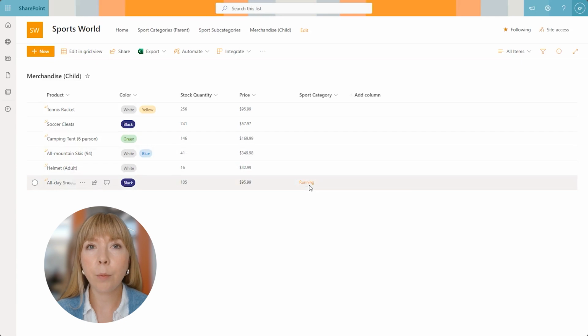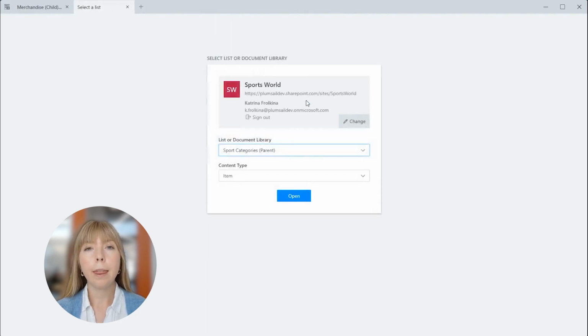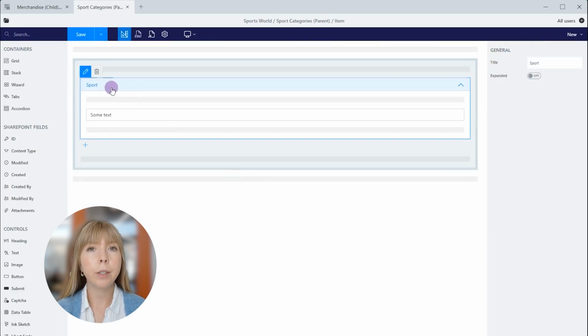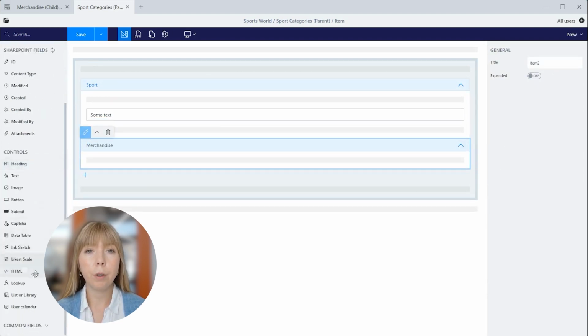To accomplish this, we'll go back to Forms for SharePoint app. And we are back in our Forms for SharePoint app. So let's connect to the Sports World site and the parent list, Sport Categories. I have used accordion container to design this form. So let's add another panel and we'll call it merchandise. Next, add list or library control.